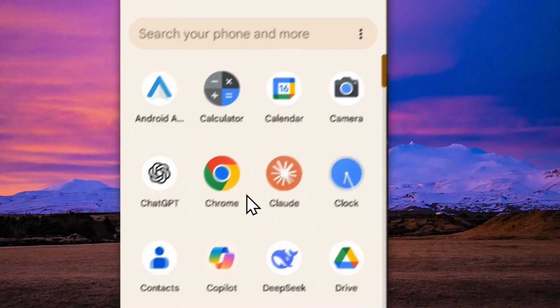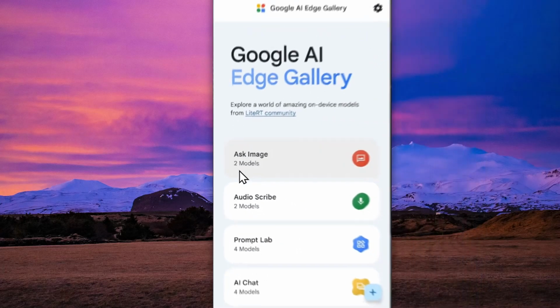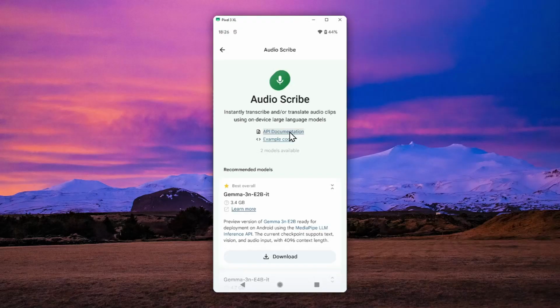Alright, so in this video, I'm going to show you how you can use a feature from Google AI Gallery called Audio Scribe. So basically here, you can use an AI model to transcribe 30-second audio into text. And of course, this will work offline, completely local, and it is really fast.